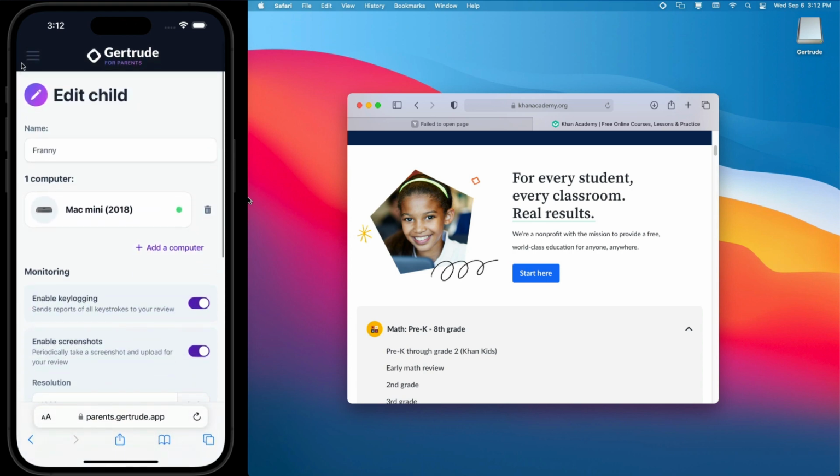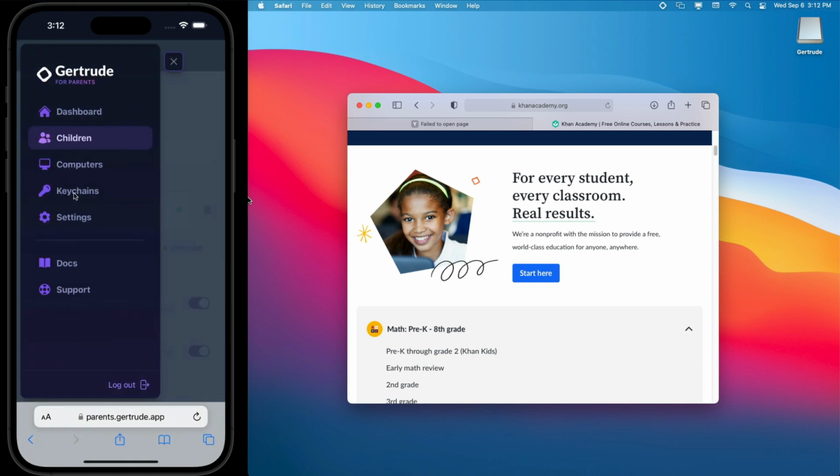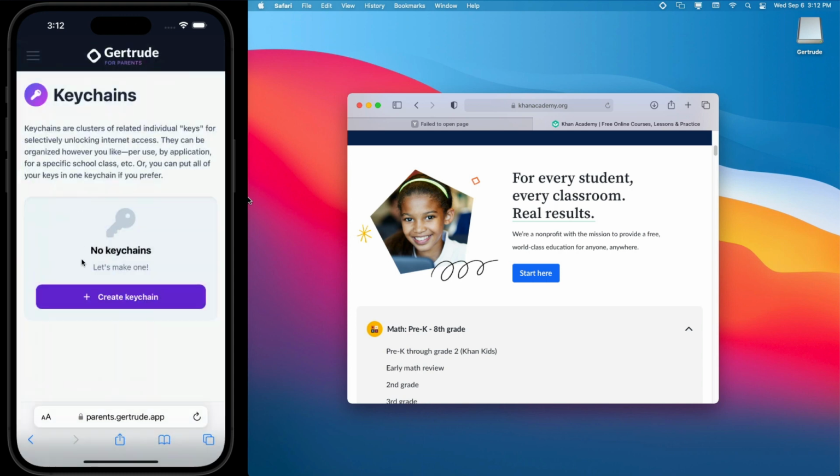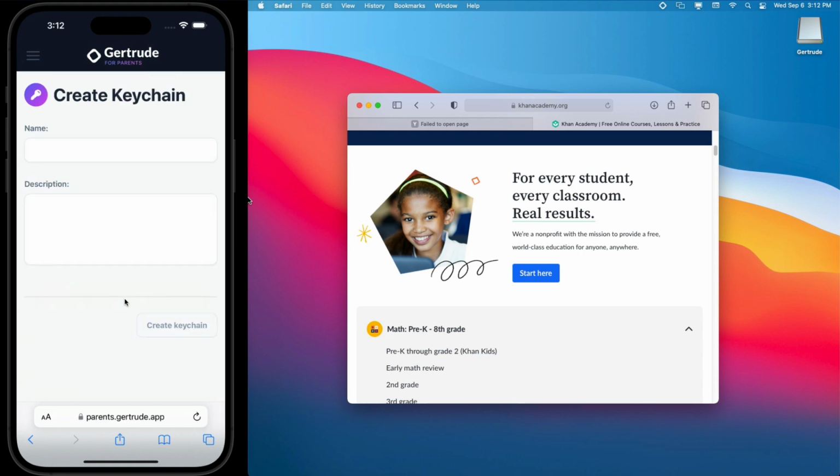I'm going to go up to the main menu, and there's an option here for keychains, and it's telling us that we have no keychains yet, and we're going to click to create one, and all you need to do is give it a name. Now, you can organize your keychains however you like. These could be for a specific website like we just did with Khan Academy, or it could be a class that your child is in, which might unlock multiple websites.